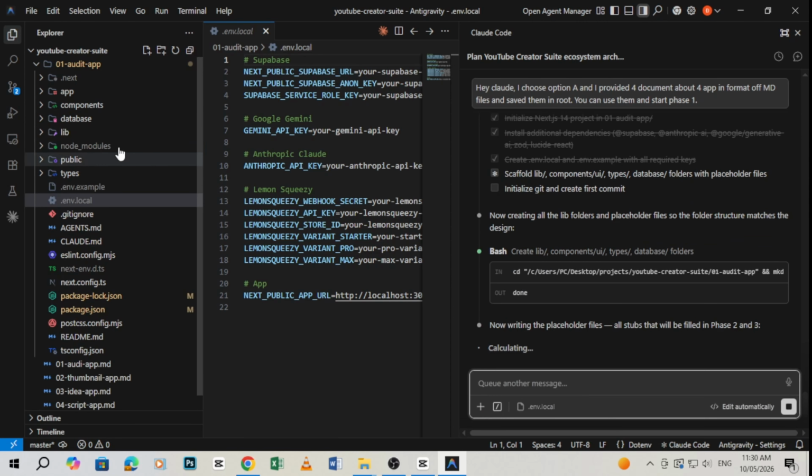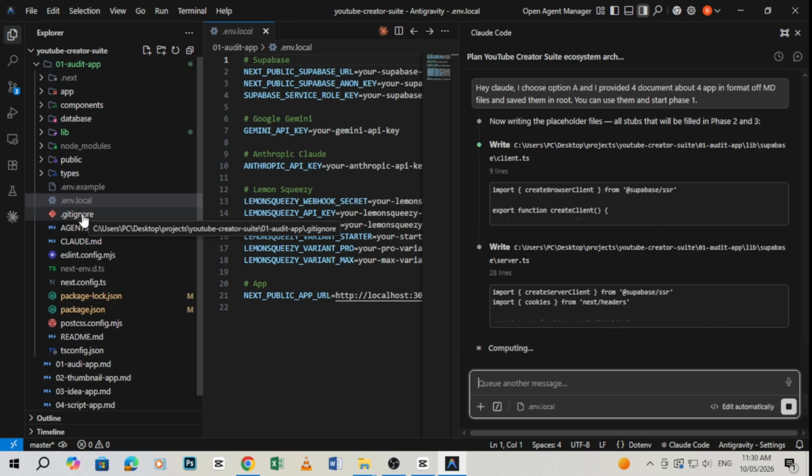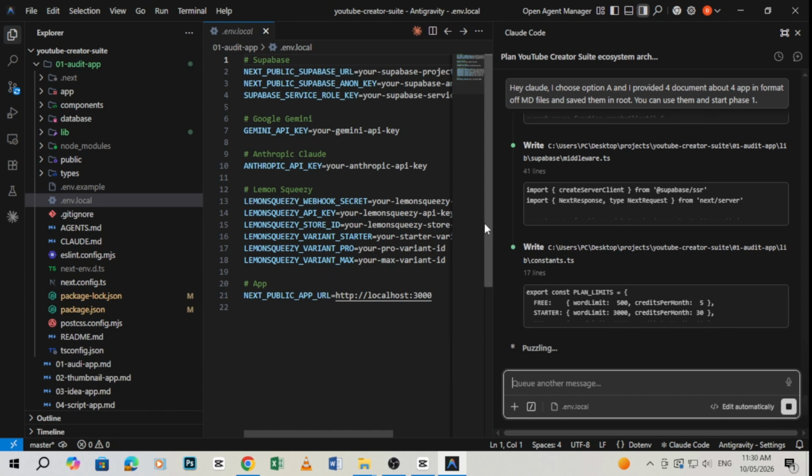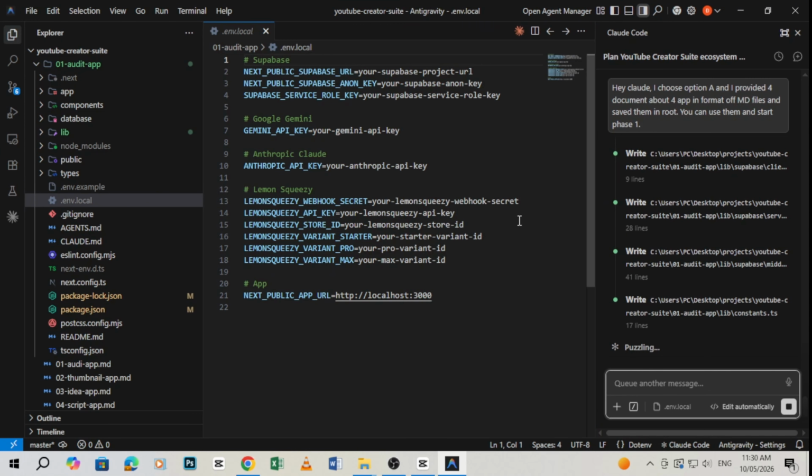Our project is growing bigger and more massive with many folders, dependencies, and necessary files. The exciting part is starting now. I'll take a quick look at the .env.local file first to see what we need to prepare. We'll go into Supabase to prepare the services, anon keys, and URLs. API keys for Gemini and Anthropic must also be ready. These keys are very important.